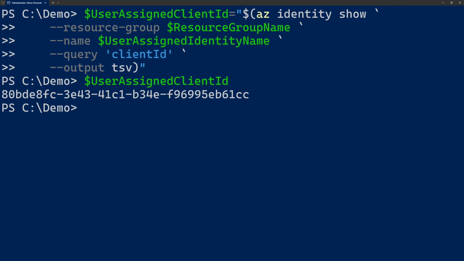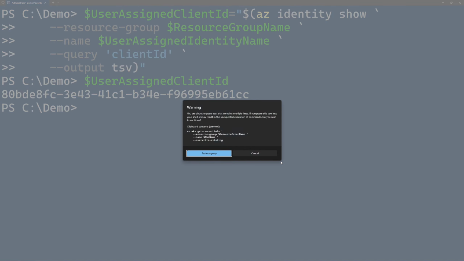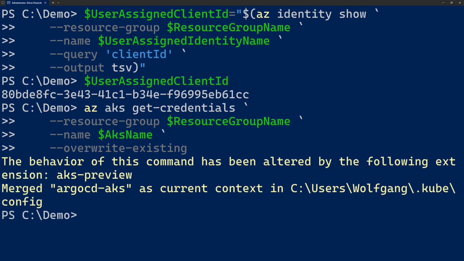And the last step for now is to download the credentials of our AKS cluster so we can access it later. Okay, now this is set up.